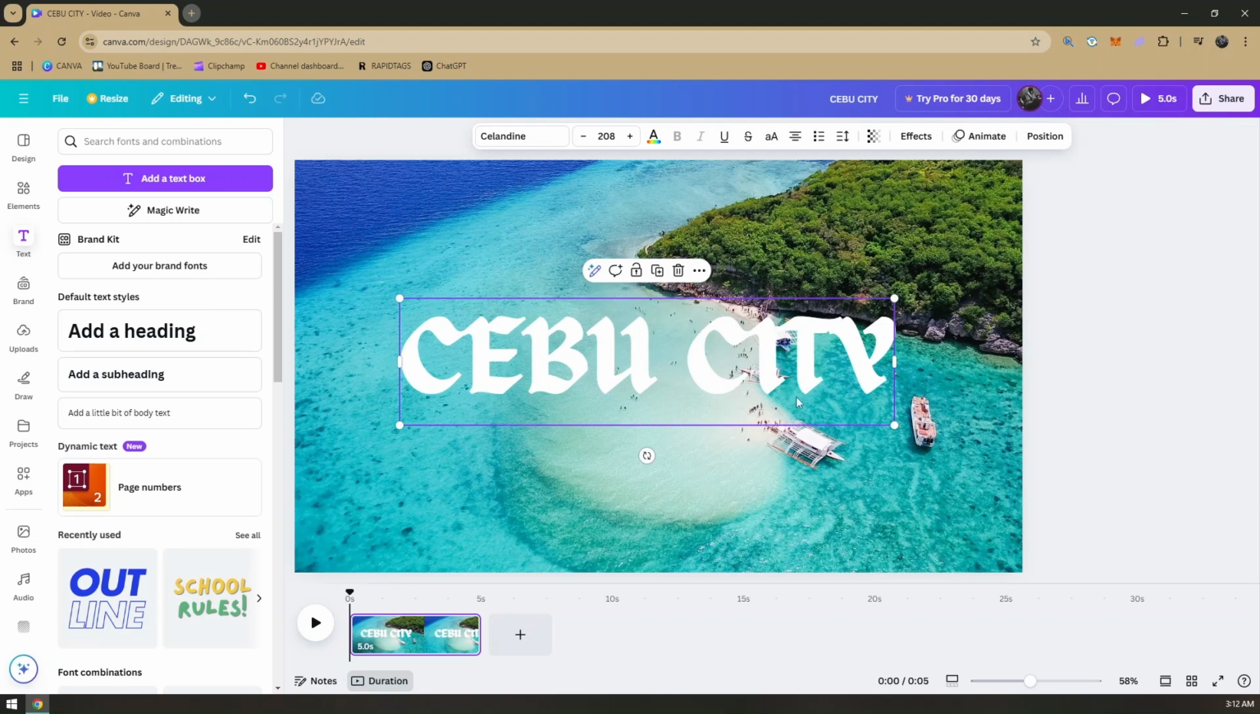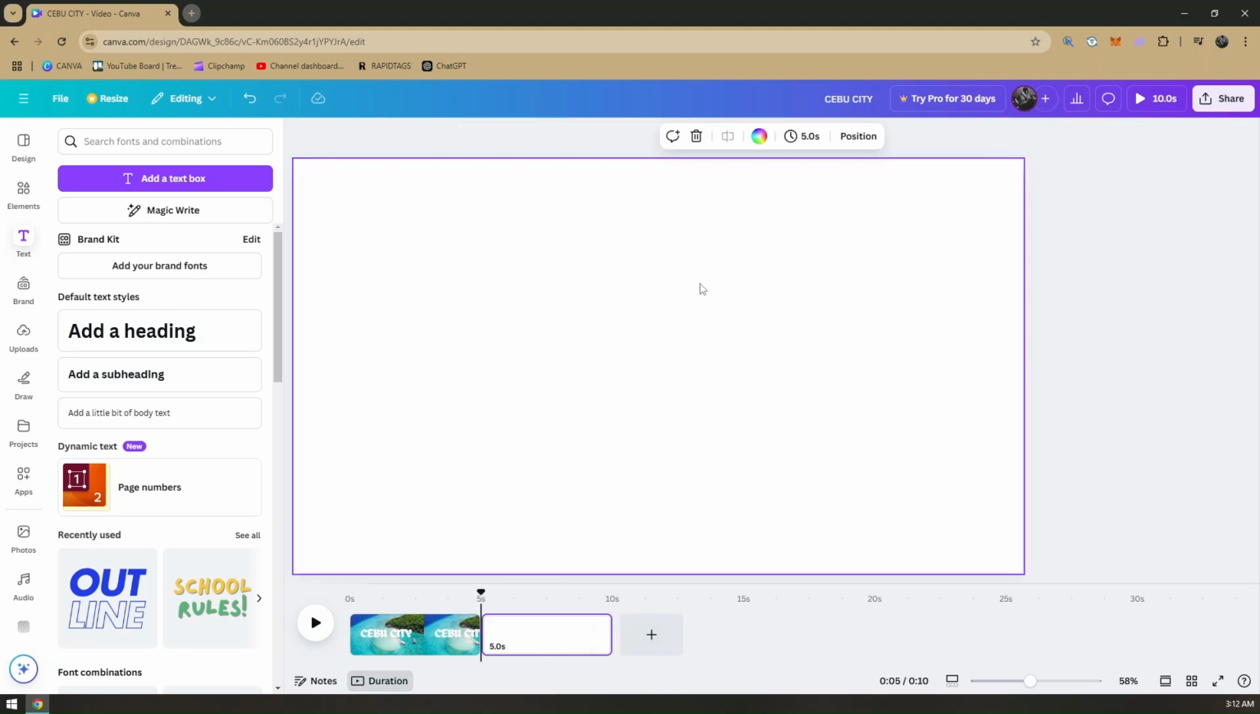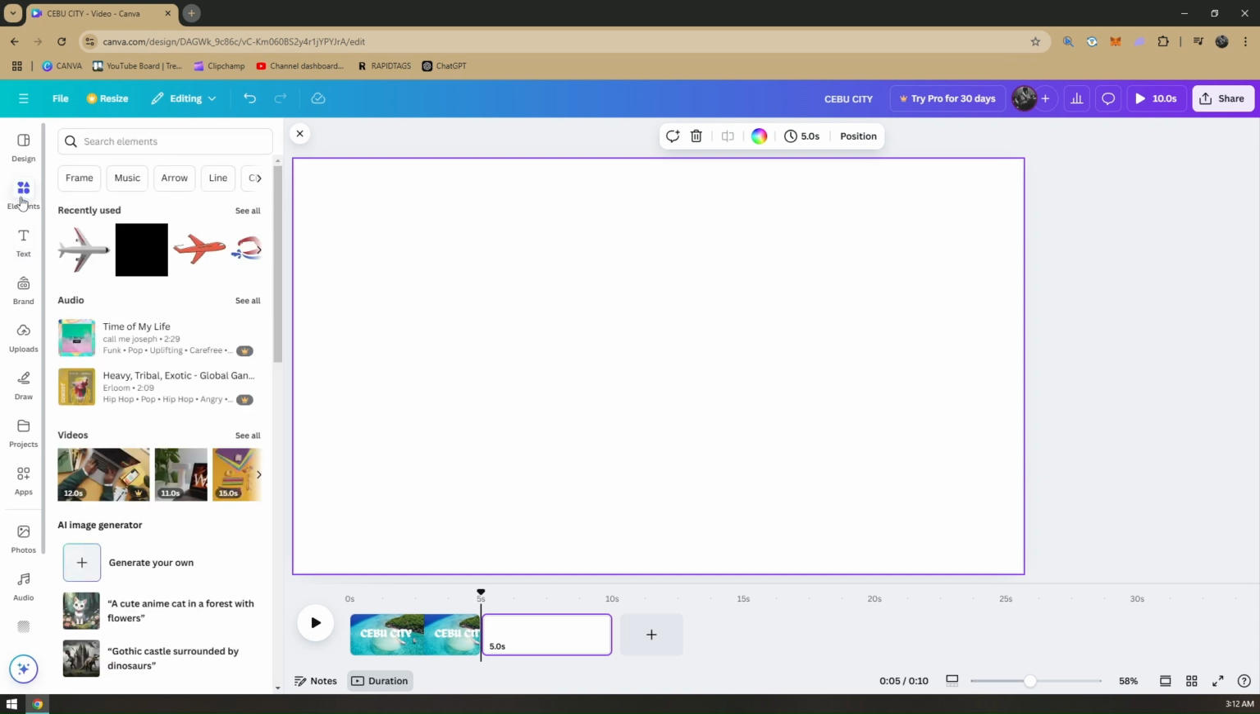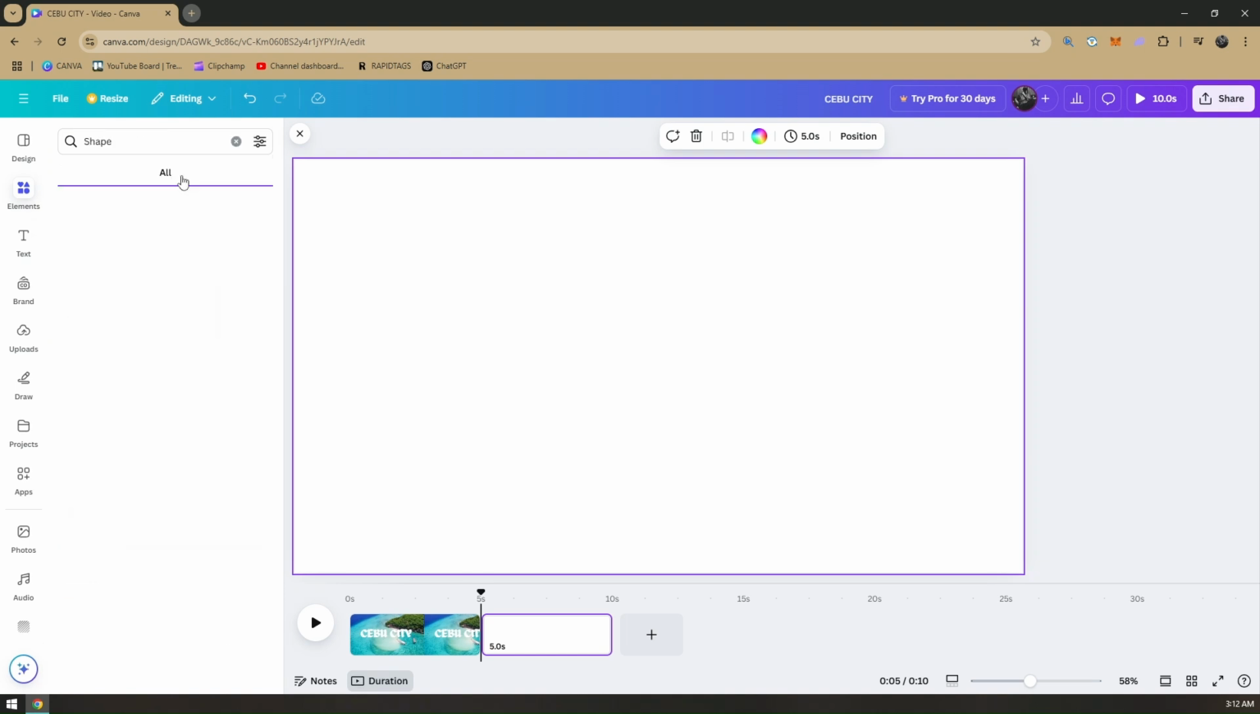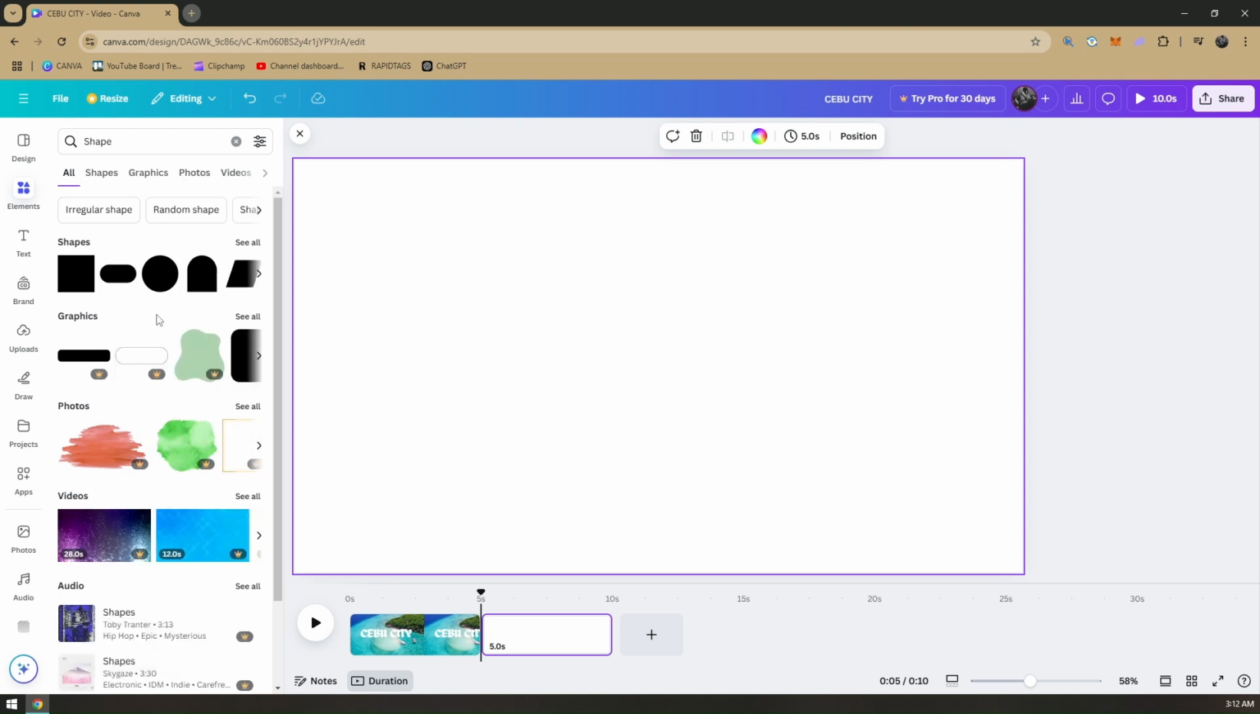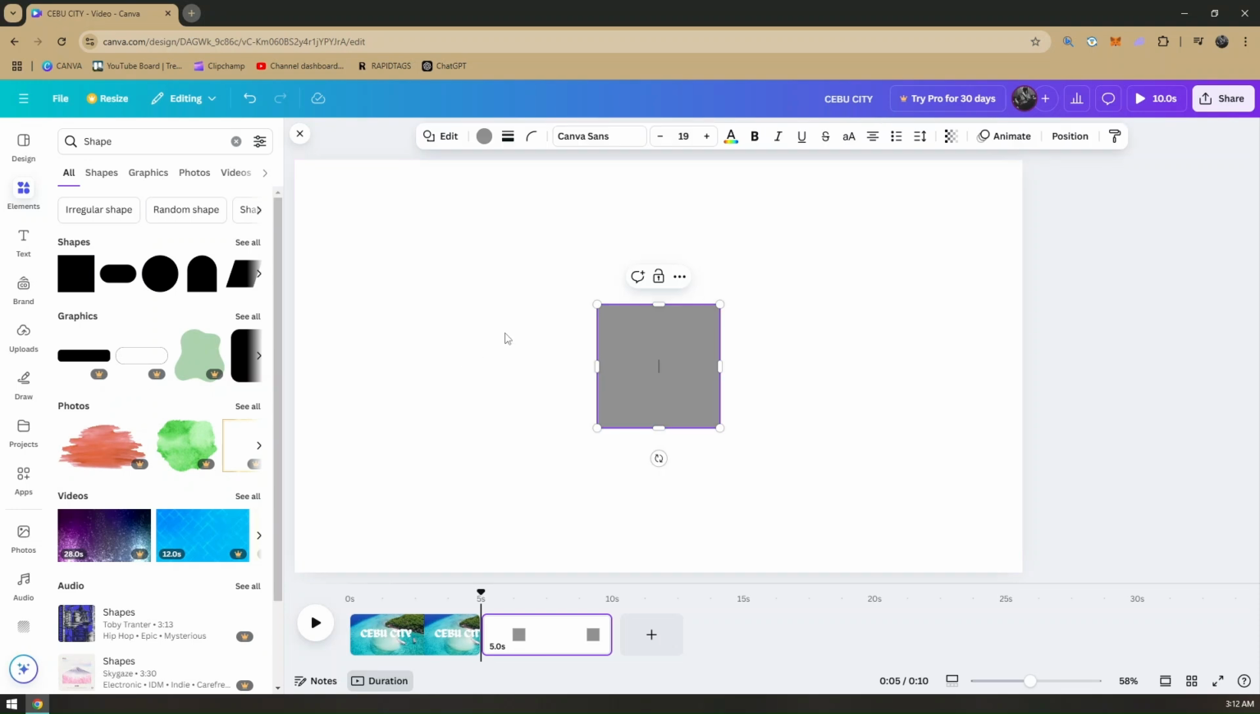Now next thing you do is you go ahead and add a new page. Now this page is gonna be a blank or a plain background. So to do that, just go to elements and hover around these settings right here, like the frame, music, arrow, line, till you find shape. And shape, you can choose any shape you want. Does not matter because we're covering up the whole background. So this is going to be the shape.